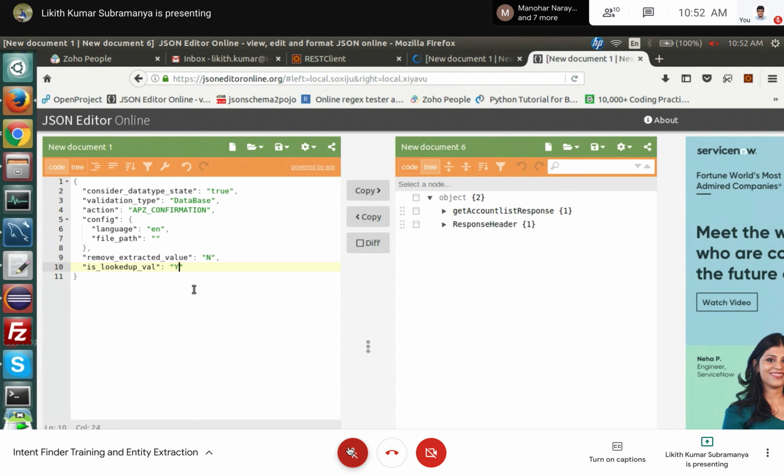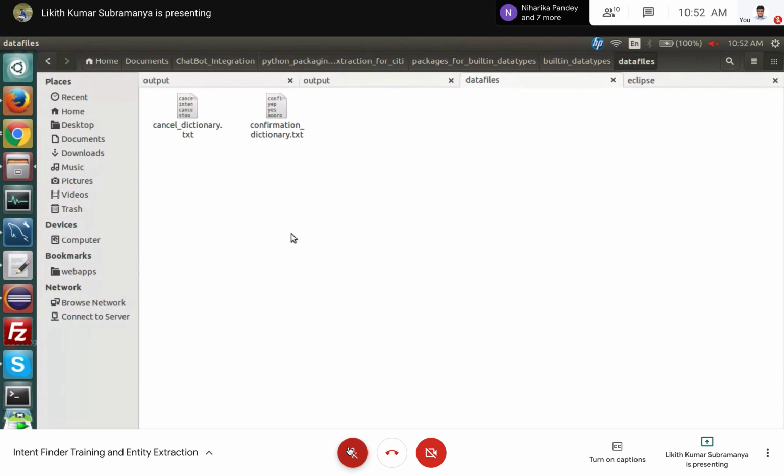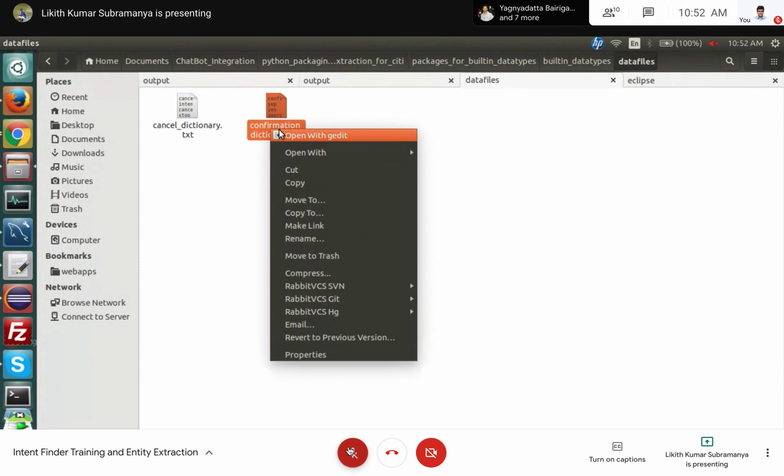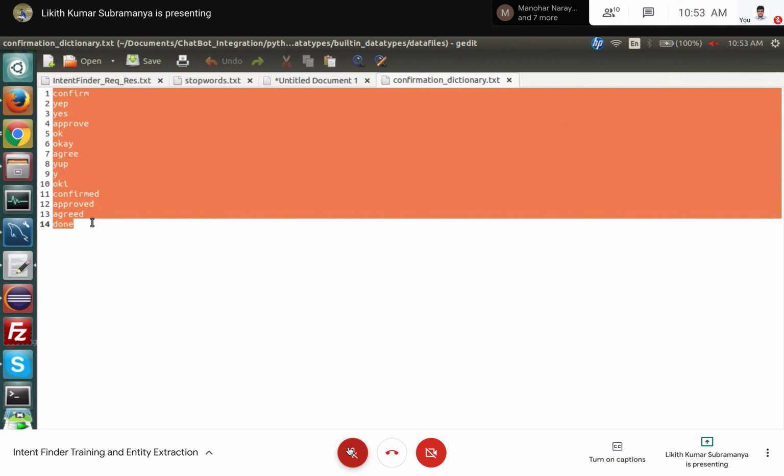There are many techniques which we use to extract a value. One technique is database. Another is dictionary lookup. You might ask, what is this dictionary lookup? A dictionary lookup is a file which has some static values, for example this file, confirmation dictionary.txt. If you have seen a chatbot, the user will type something like confirm, yes, okay, or approve. These are the different ways the user can confirm to proceed.